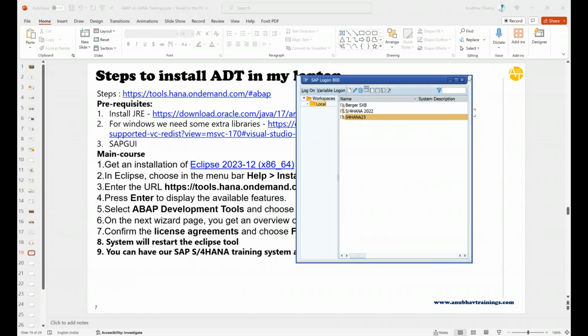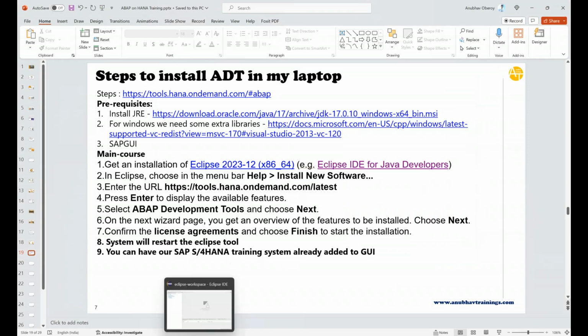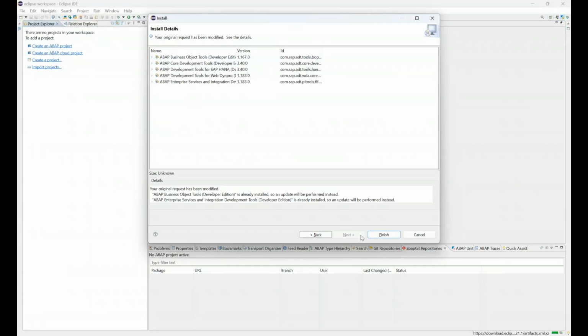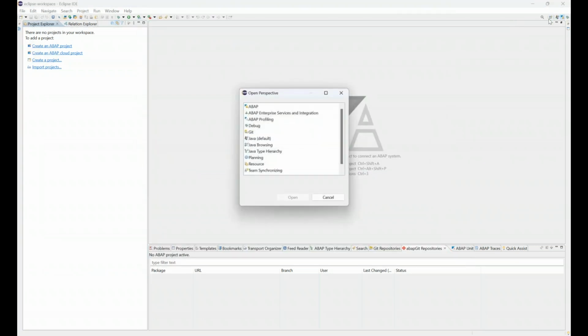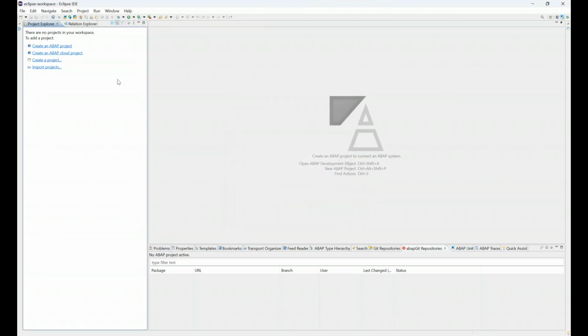Now, once the ADT tool setup is complete, you can see it is just giving this, click on finish, and it will start the installation. So once it is done, then you will go to perspective again. You will find the ABAP perspective like this. And you open the ABAP perspective, the screen will come like this. And now on the left, you see create ABAP project.